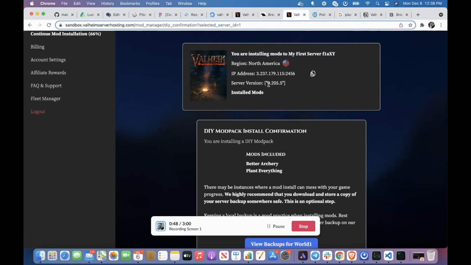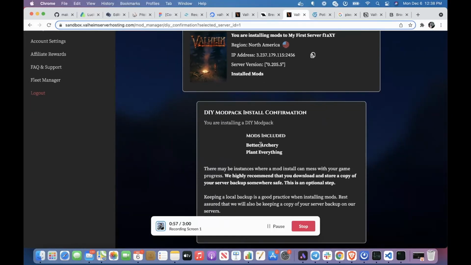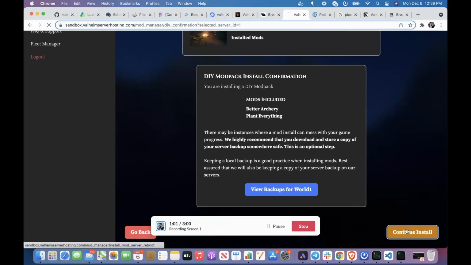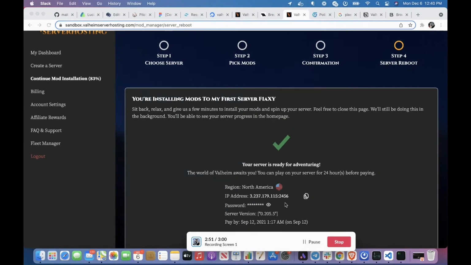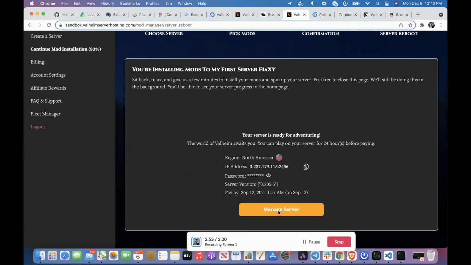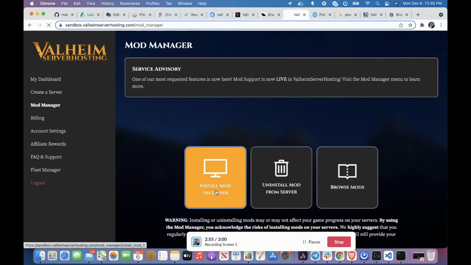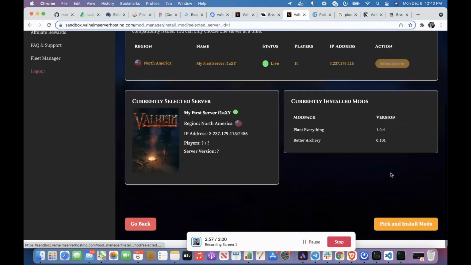It will display your server IP and then the currently installed mods, which is currently blank. And then down here, you will see the mods that you want to install. Okay. And then you click on Continue Install, and it will start loading on the server side. All right, so it's done. Click on Manage Server, Install Mod, select your server, and it's there.